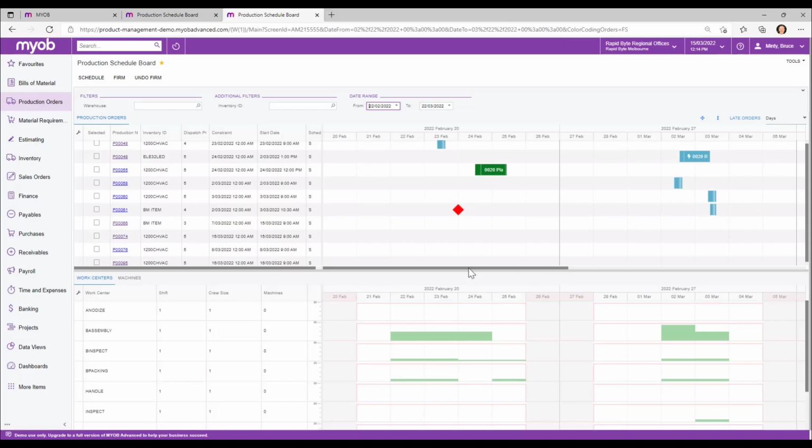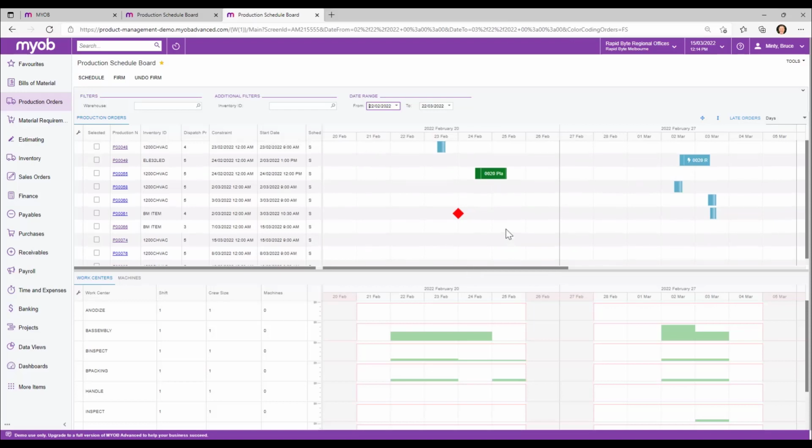So if you hover over a particular operation within the screen, it'll provide a summary view of the order details, which is a really handy feature when navigating between multiple orders and their operations within the screen.